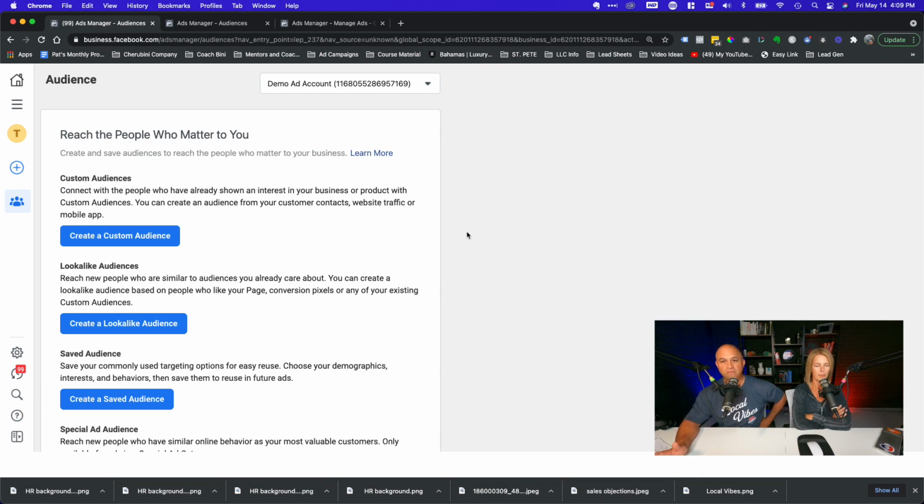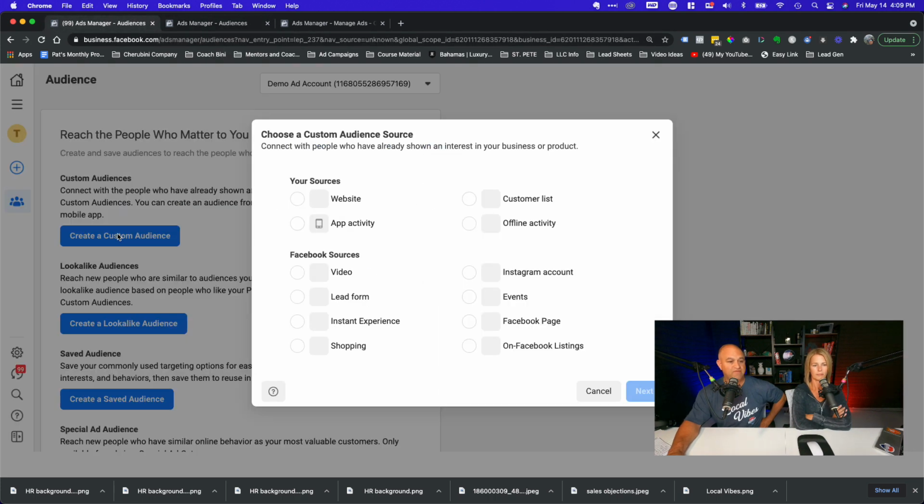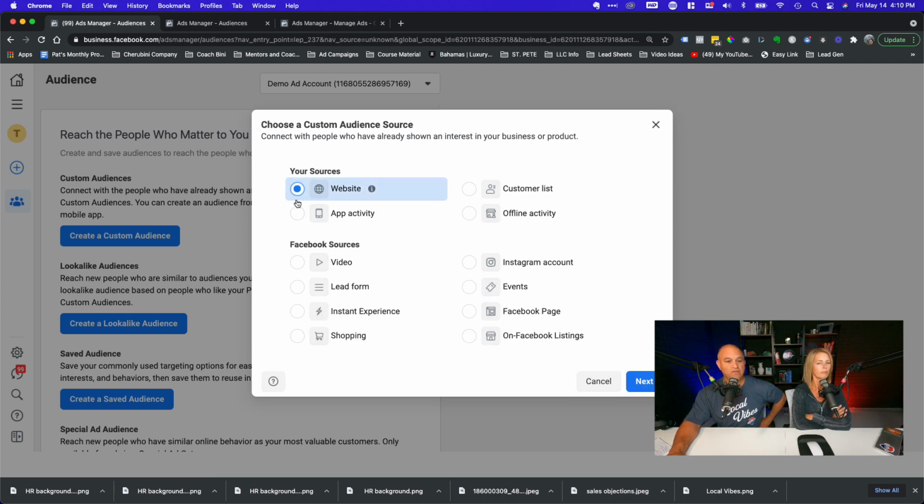And what we're going to do, since your pixel's already installed, and if it's not, it has to be, is create a custom audience. It's literally click that blue button. I think I've got some already made. I'll just show you what happens. And then you click the source of your audience, which is going to be your website. Don't worry about anything else.